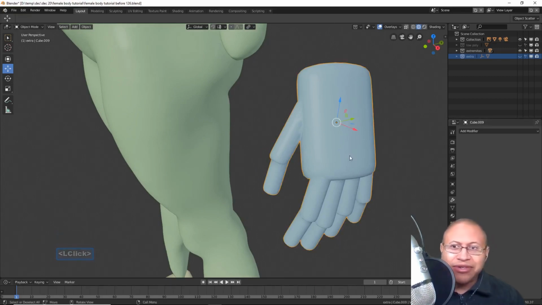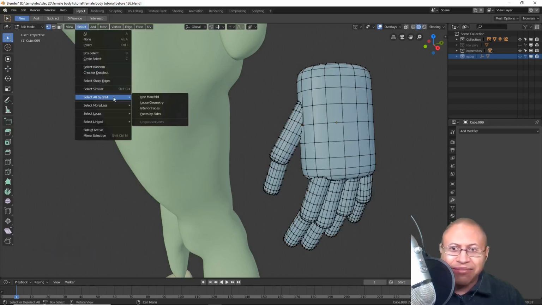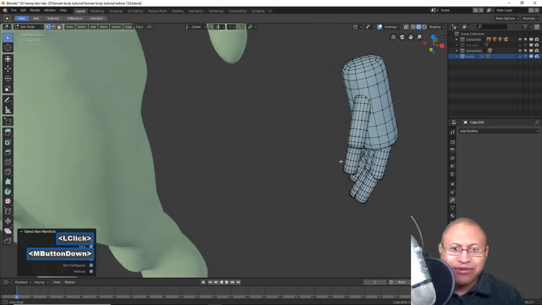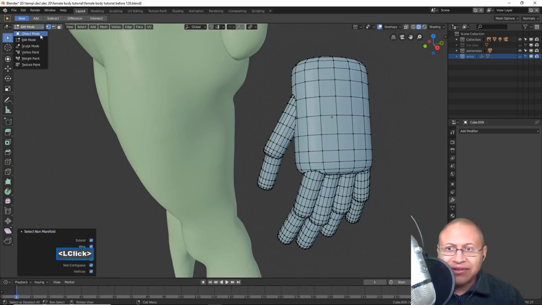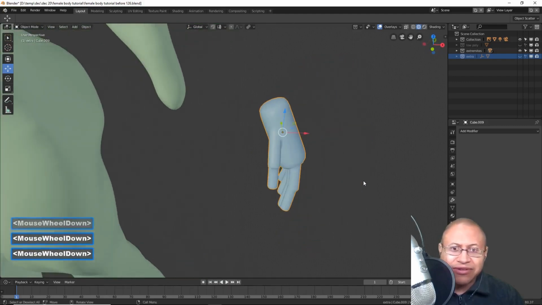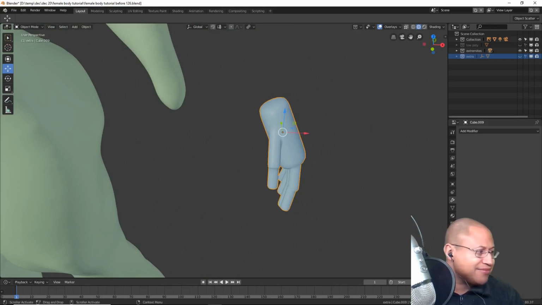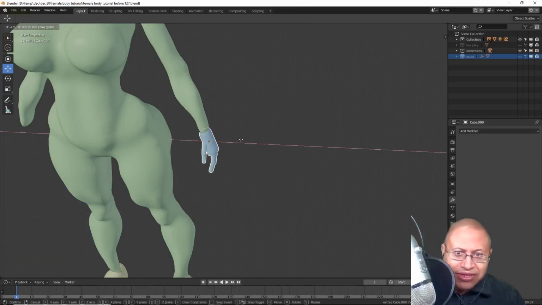Now we need to check to make sure we don't have any issues with manifold areas. So with this selected, we're going to go to our upper left, go to object mode, go to edit mode. We're going to go to select, down to select all by trait. We're going to select non-manifold, and there are no issues. So this is good. So we're going to go back to object mode. I'll roll the mouse wheel to zoom back. I'm going to hold Control, push this back into position.